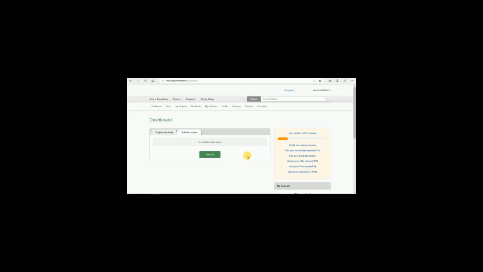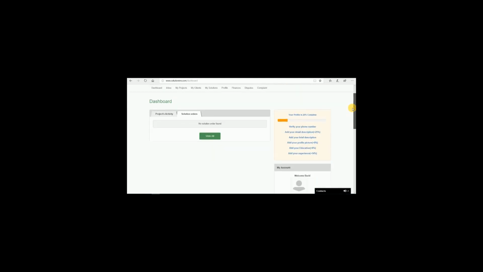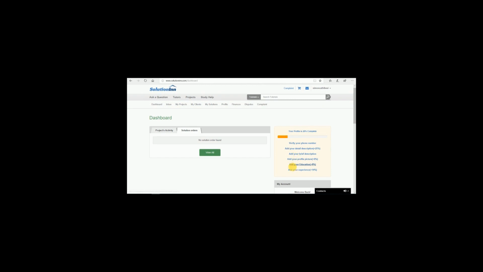Now I am redirected to the dashboard page. That is the very first page once you get basic registration on the solution platform. Now at the right side you can see there is a profile completion section where different entities are present through which our profile will be completed. For example, for adding a description, 25% of the profile will be completed. I click that page.